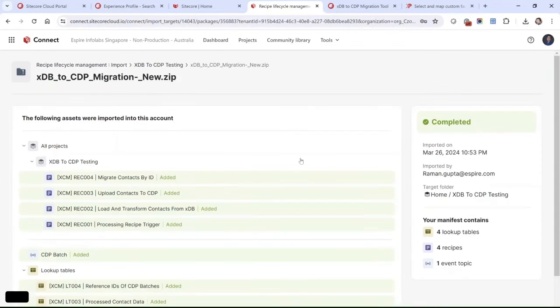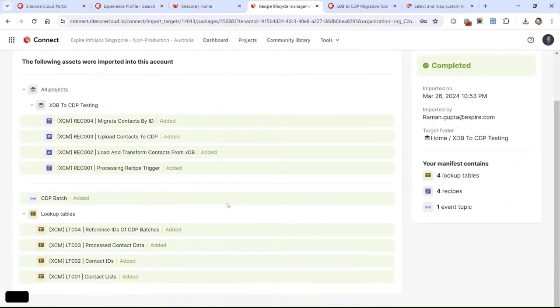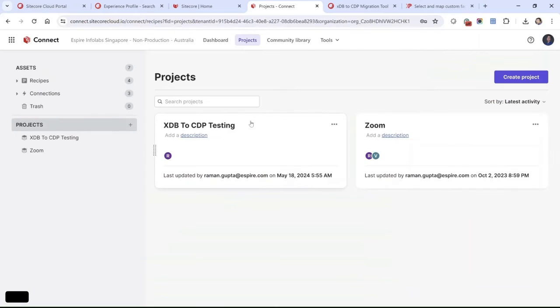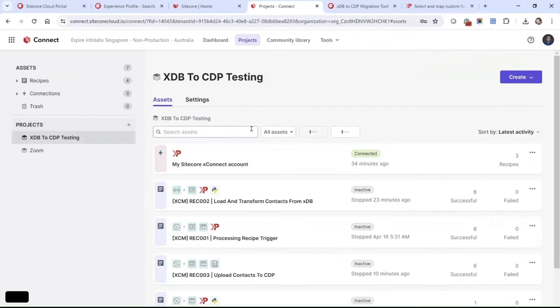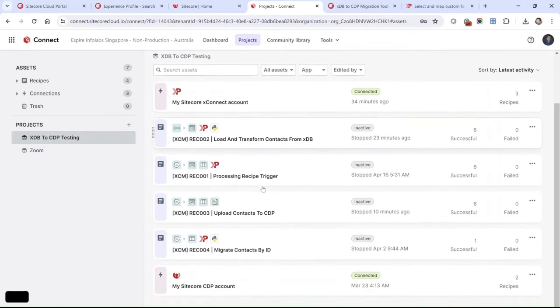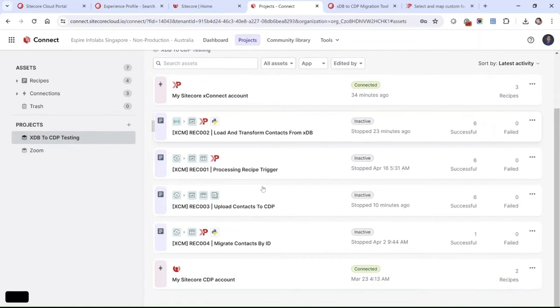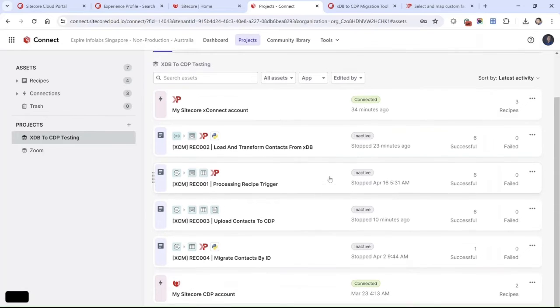When I imported it later, it was successfully imported, and you can see all the recipes imported over here. You can go to your projects and go to the asset folder to find all the recipes that you have imported and all the assets associated with this zip file.